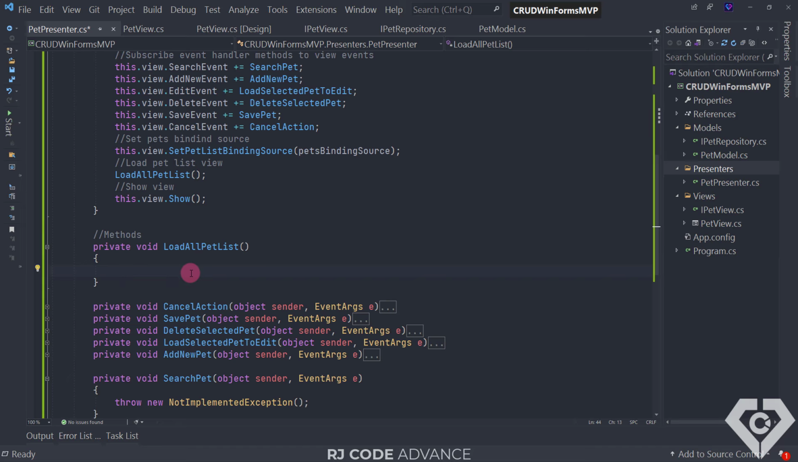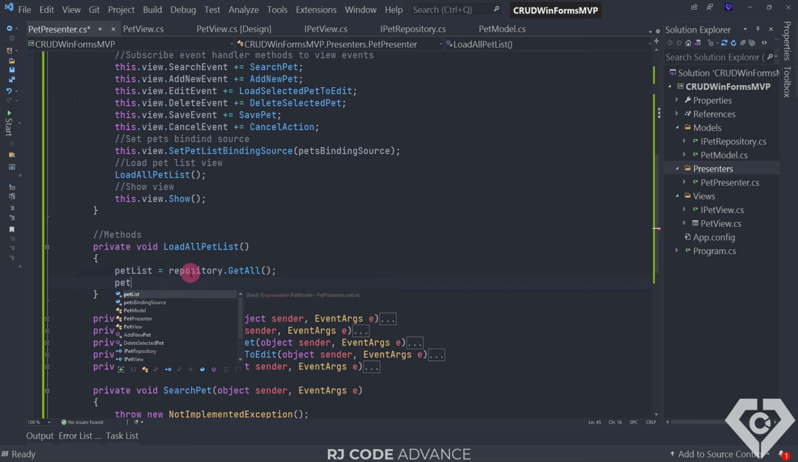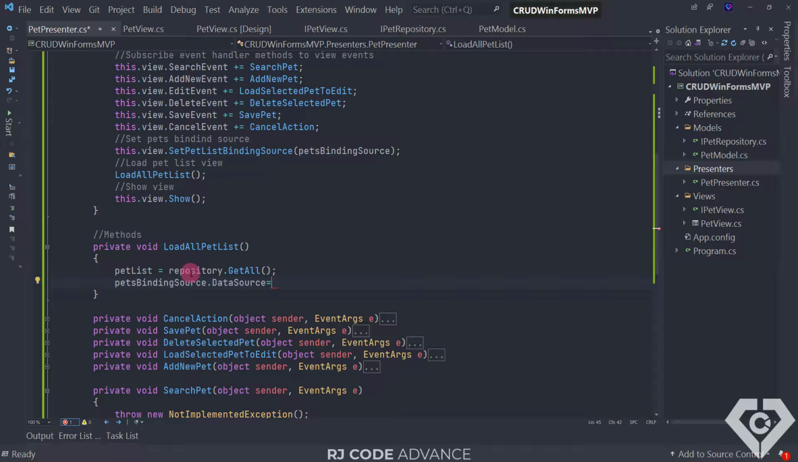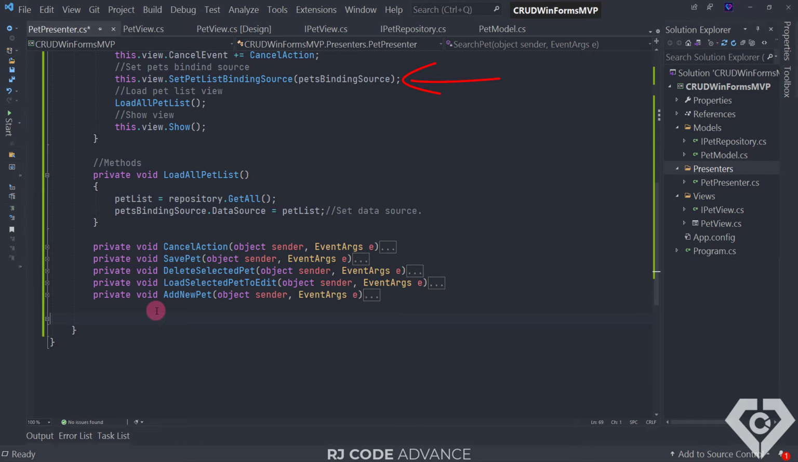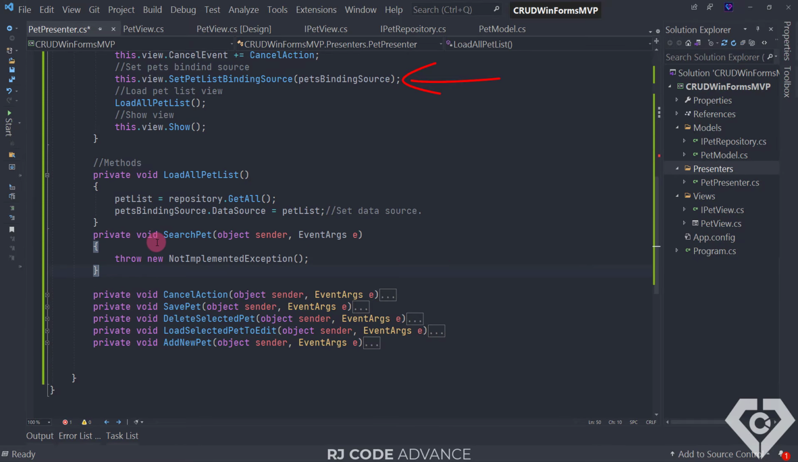So, the pet list field will be equal to the return value of the getAllFromRepository method. We then set the list to the data source of the pet's binding source. By doing this, the data grid view can now display the data from the list of pets, and it is updated automatically every time the data binding changes. Note that in the implementation of the method in the view, the pet list's binding source sets the data source of the data grid view.